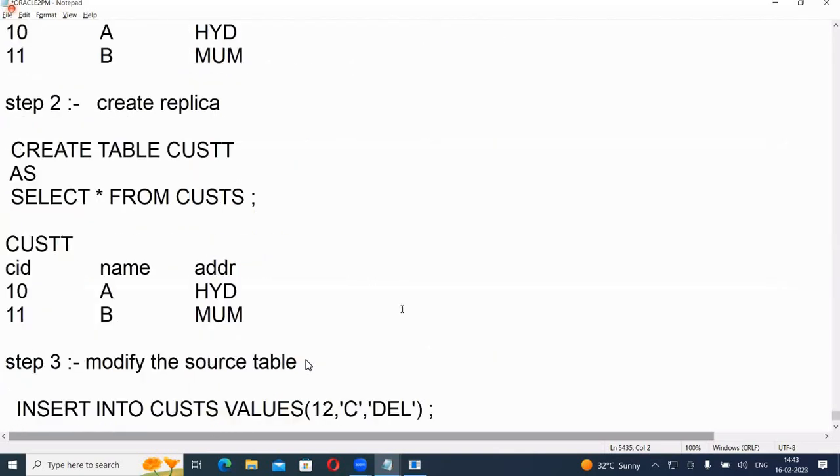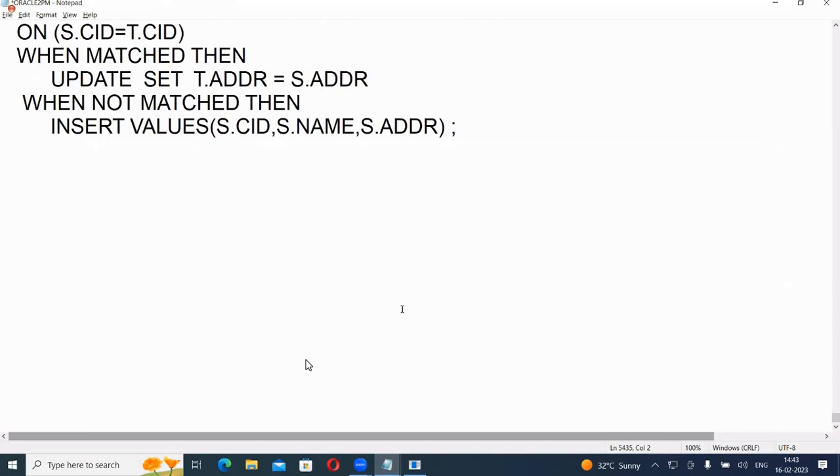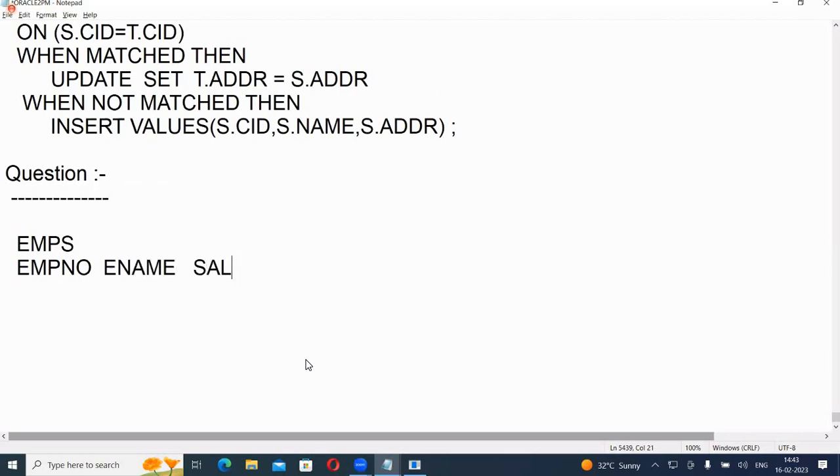Okay then. Now that's how. This is match. Okay then. So one question was asked like this. What they asked is, this is the same thing, but with some small difference. Suppose 1, A, 5,000. 2, B, suppose 6,000. And 3, C, 7,000. Okay, now there is a table. So there is a target table.